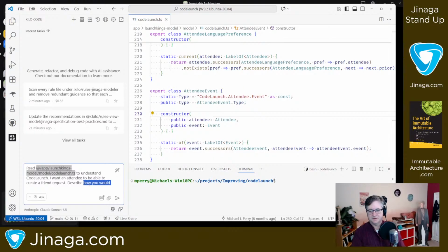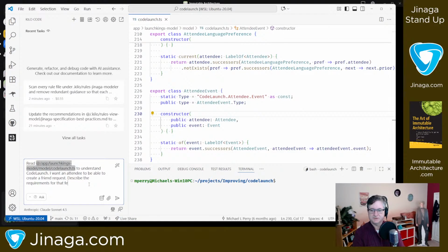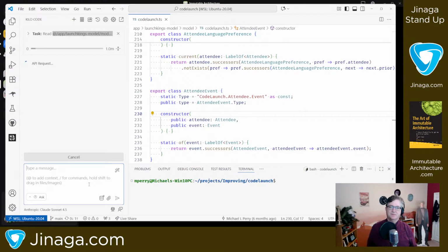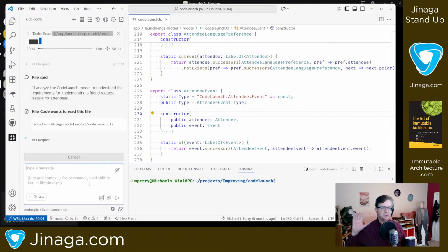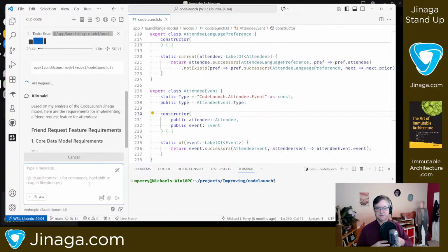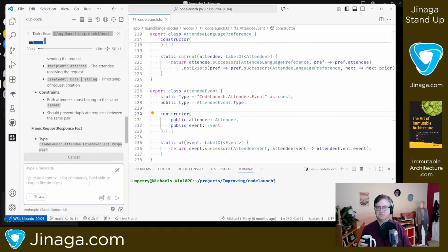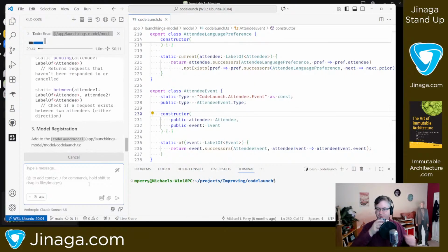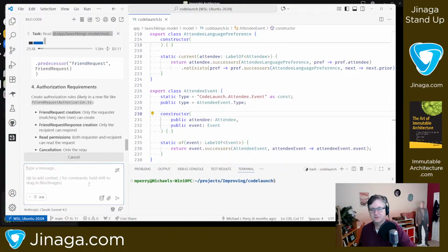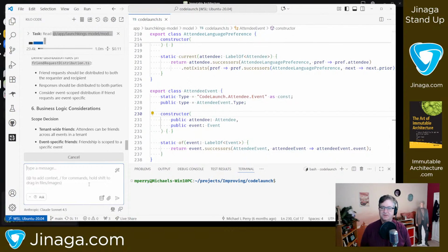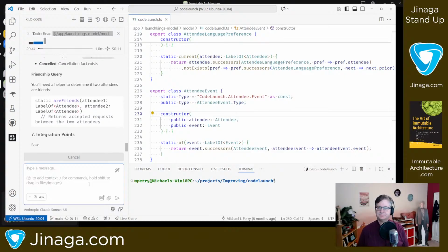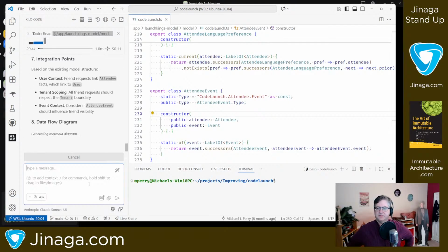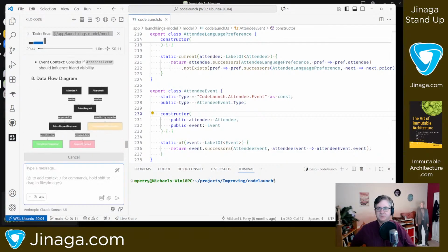Let's describe the requirements for that feature. Okay, so have it understand the model a little bit. Since it's in ask mode, which ships with the tool, it doesn't have any special knowledge about Janaga, so it's just going to infer from what it can see. It's reading through the model, saying, okay, I get what is happening here. And it's doing a little data flow diagram. That's kind of cute.